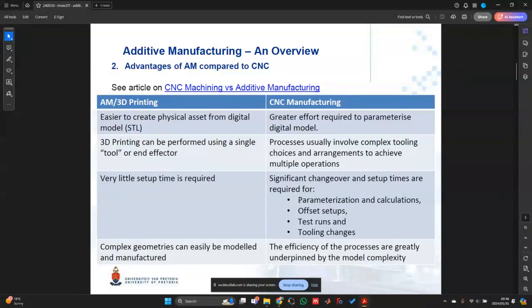Okay, so in other words, then I have to redo my parameterization and the calculations. I have to set up offsets if I use different tools for the different parts. And then I'll probably have to do some test runs and tooling changes as well, if the tool perhaps breaks or if some of the tolerances are out of place. Then I need these test runs to see how the part will look, and so that I can test it using measuring equipment.